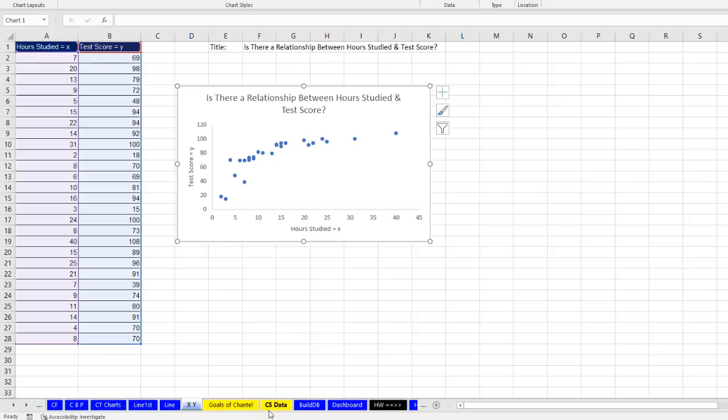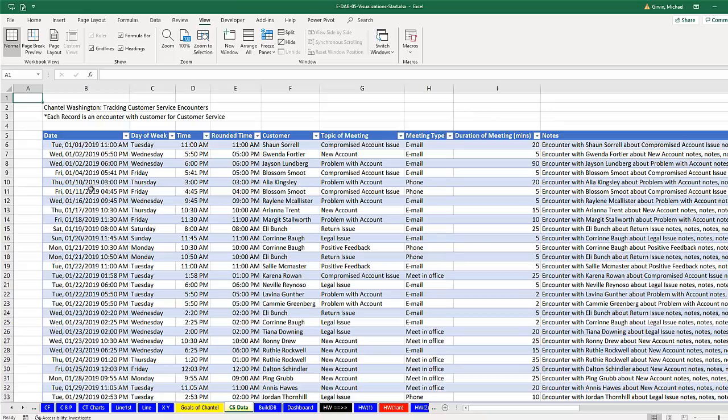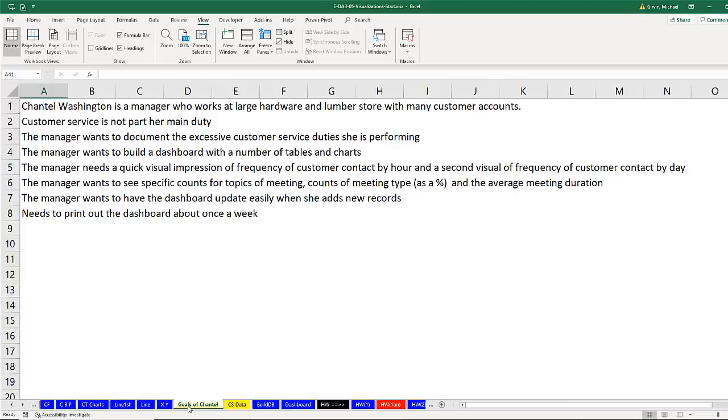Let's click on CS for customer service data. Chantel Washington is a manager, and she's tracking customer service encounters. And here's the data set she's keeping. Each one of these rows is a record for her customer encounter. Some of the columns we're interested in for a dashboard: day of the week, time, the topic of the meeting, type, and the duration of the meeting. If we go over here, these are the goals that Chantel has for this dashboard.